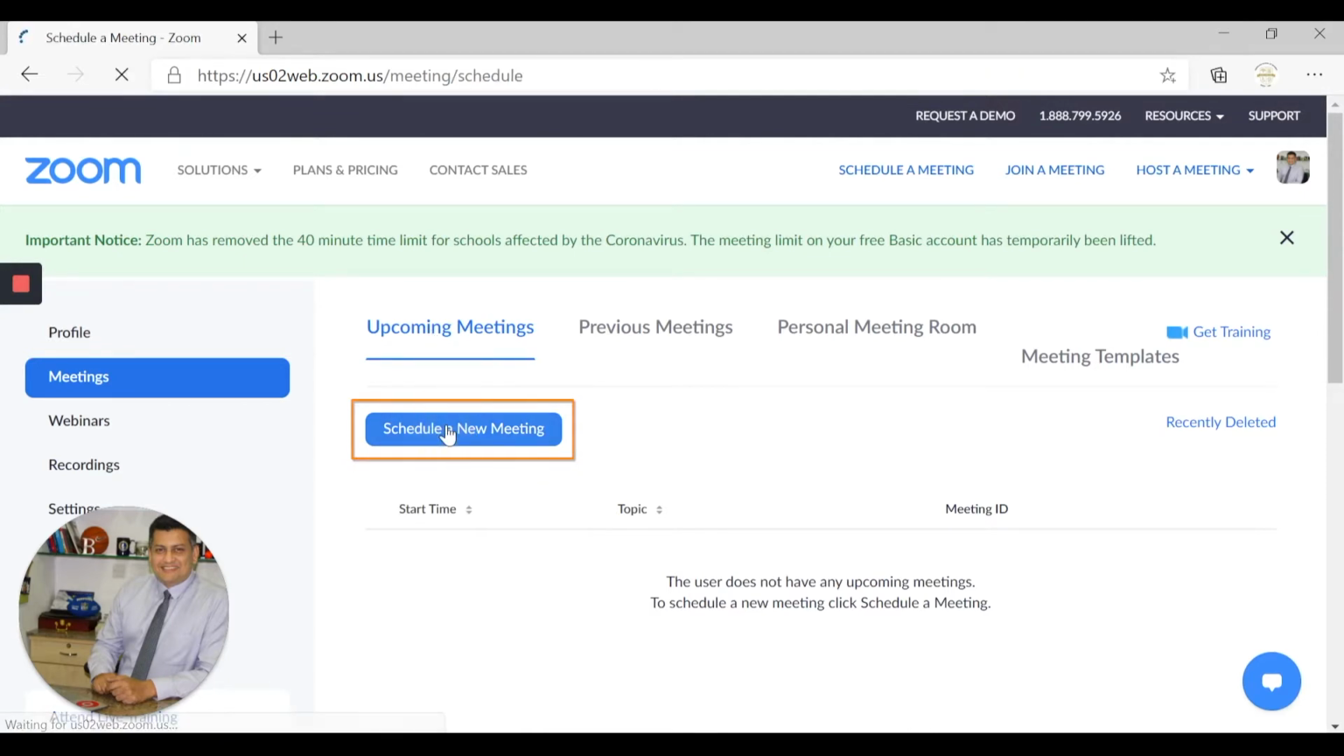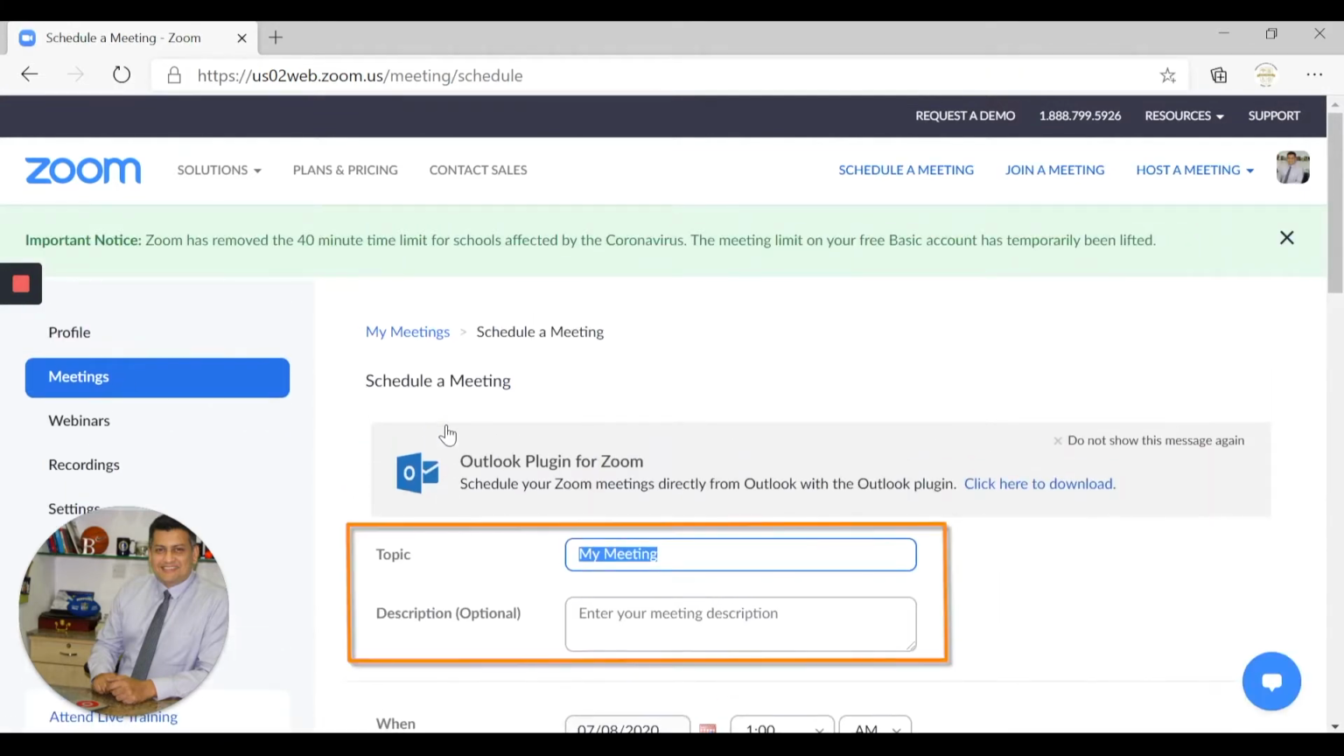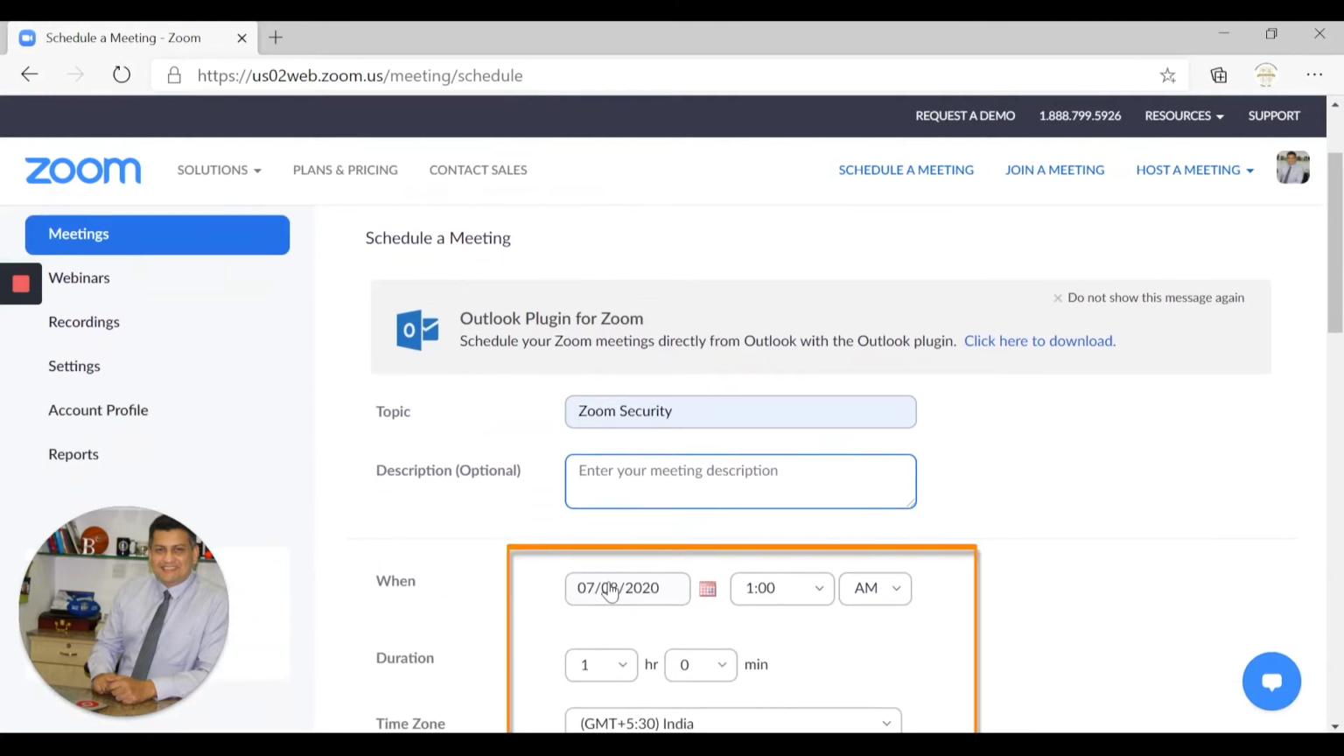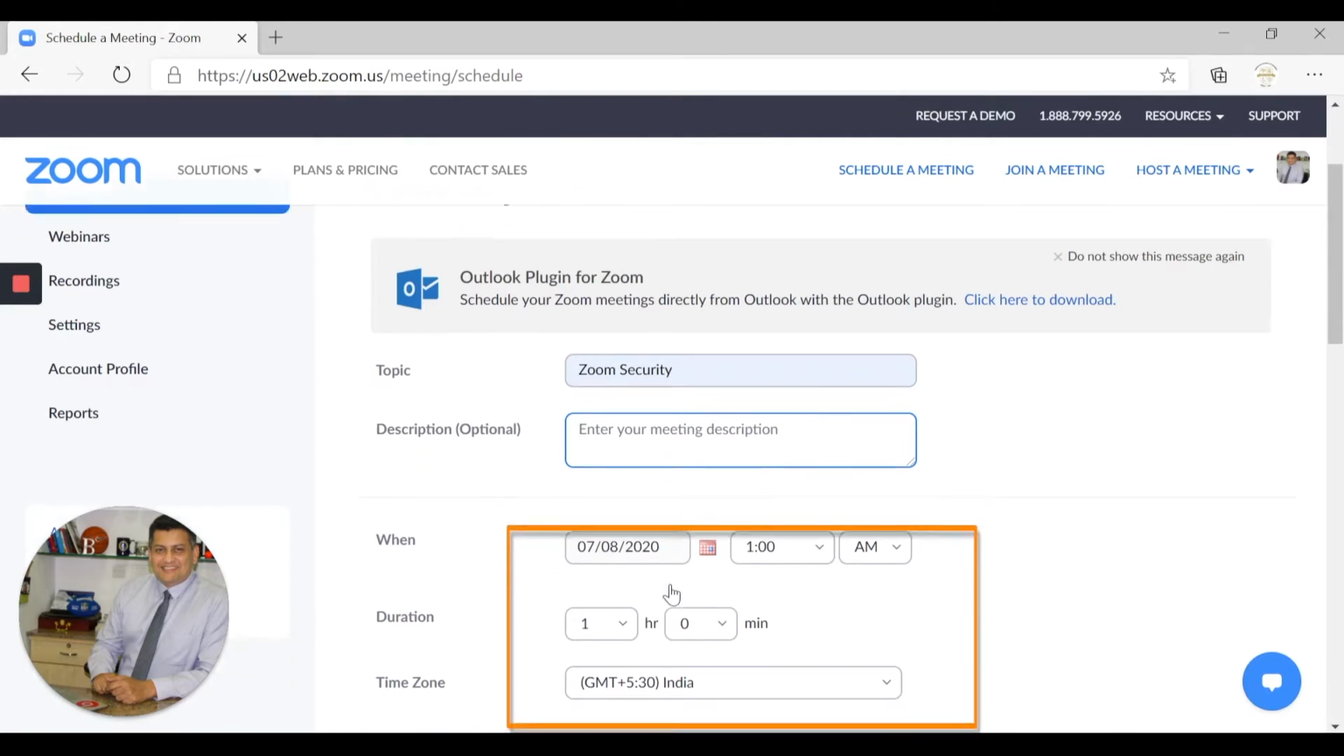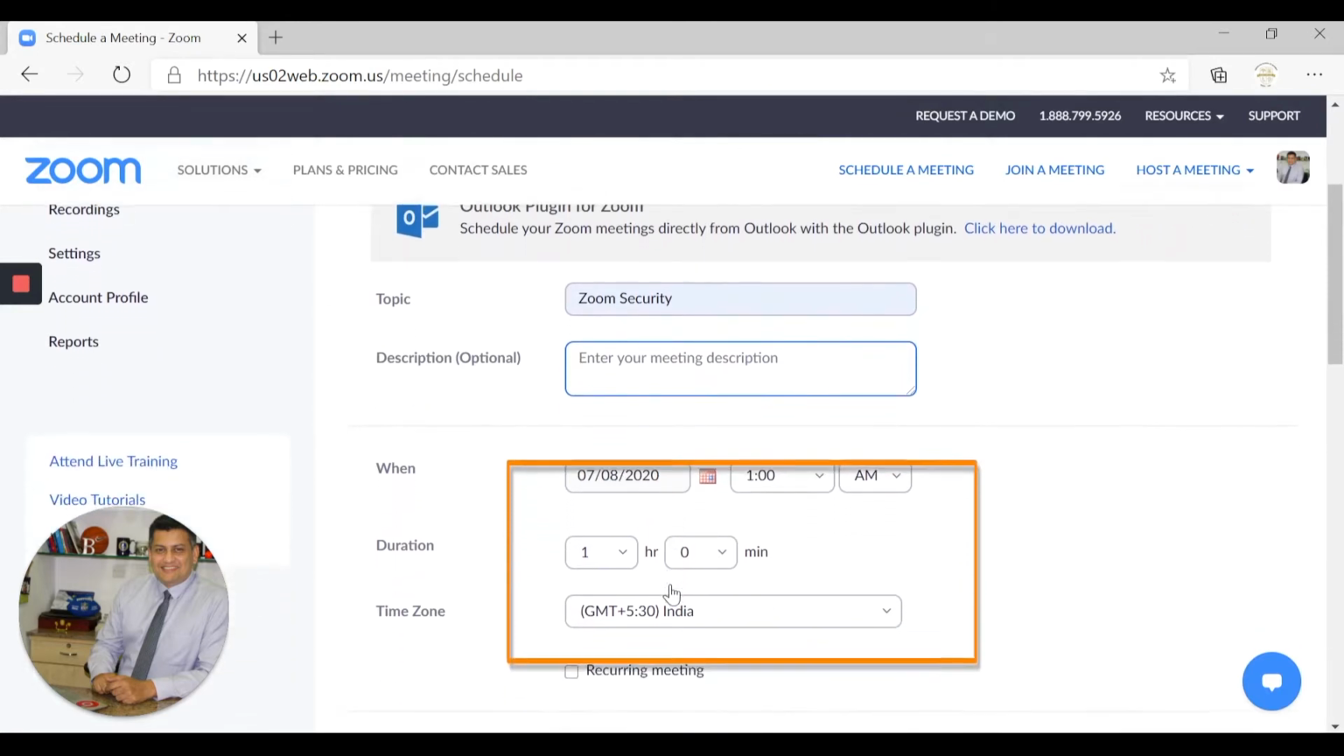Click on Schedule a New Meeting and type in the name of the class and topic. You can add a short description if you like, or leave it blank. You can choose the start date, the start time, duration, and time zone of your scheduled meeting.